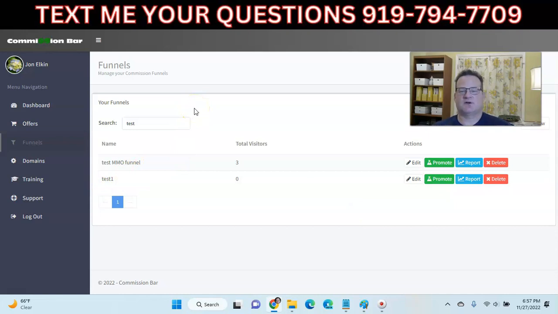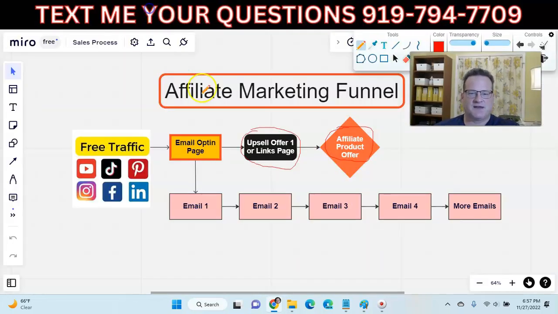And it is great. It's a great way to piggyback these offers and create a funnel very, very well. I think it's a one-time payment for Commission Bar. I think it's $47 and very reasonable. And that allows you, again, to link these pages together. And you could really have as many upsell offers as you want at that point.